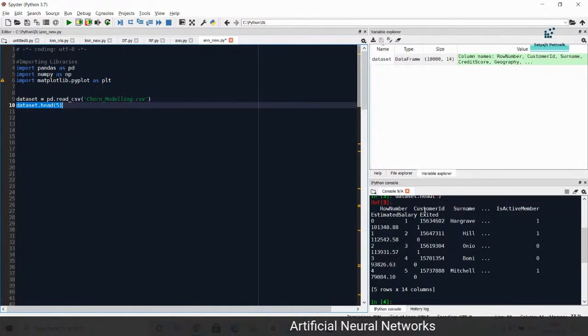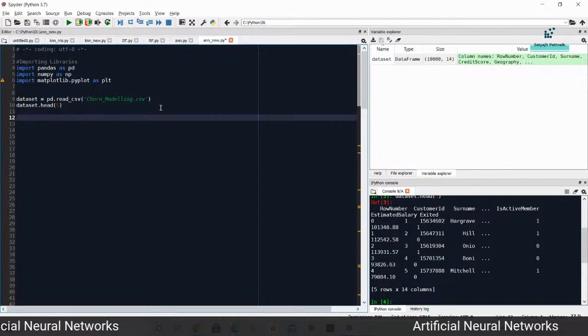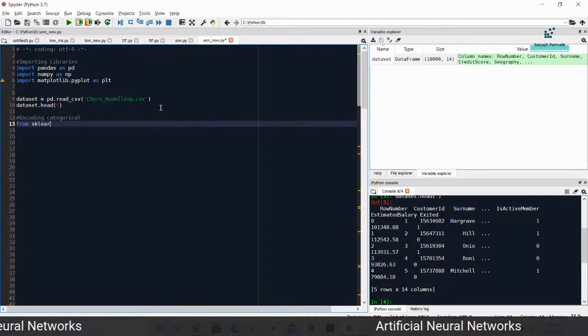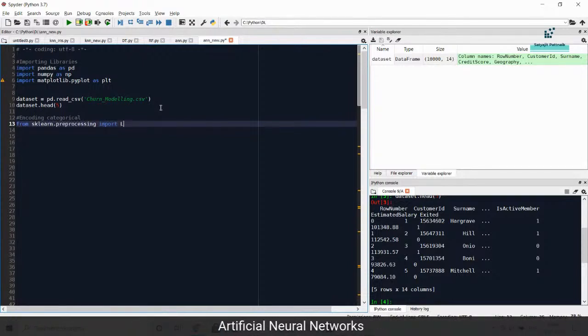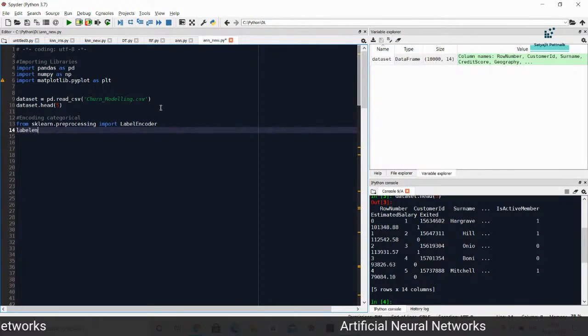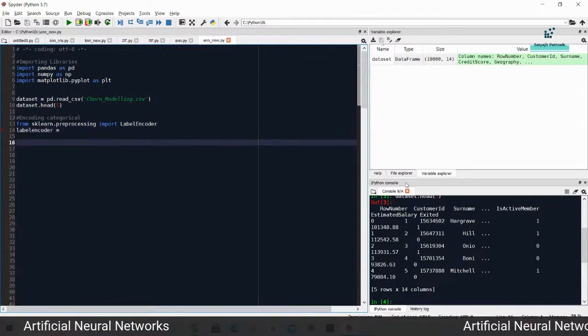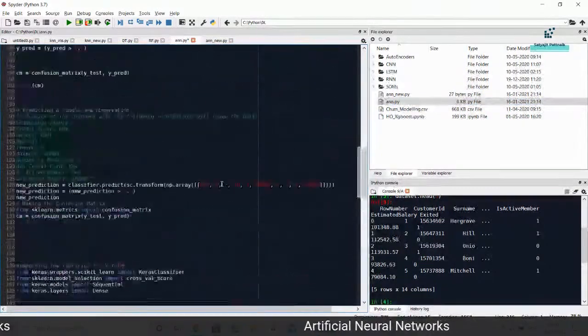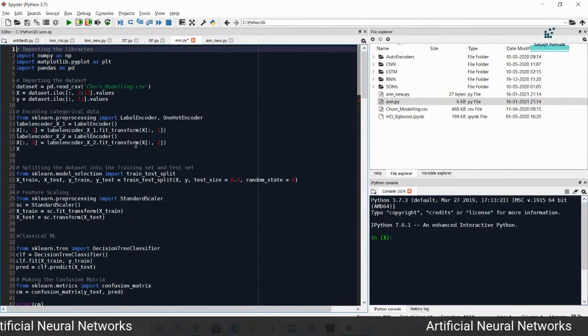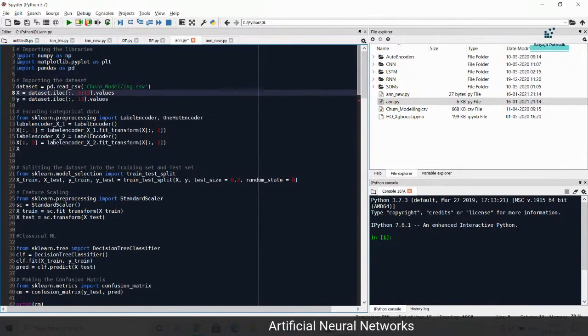This is how the dataset looks. Customer ID, surname, a lot of attributes are there. We are not concerned about the EDA and all those things. What I will do is call encoding categorical variable. Label encoder. I think I must be having a code. Okay, I already have the code, so let's just run this program. I have just restarted the console.